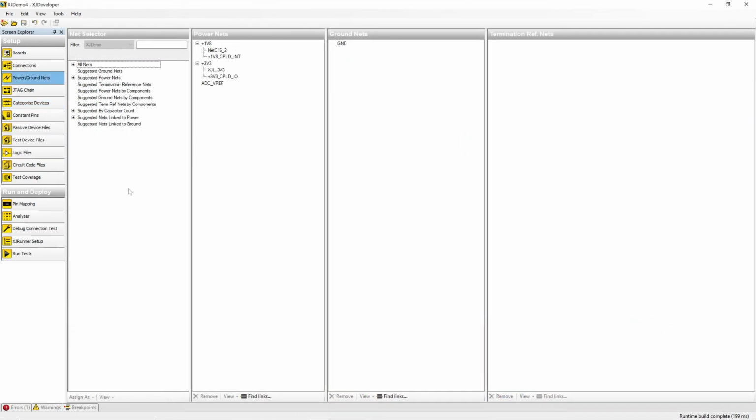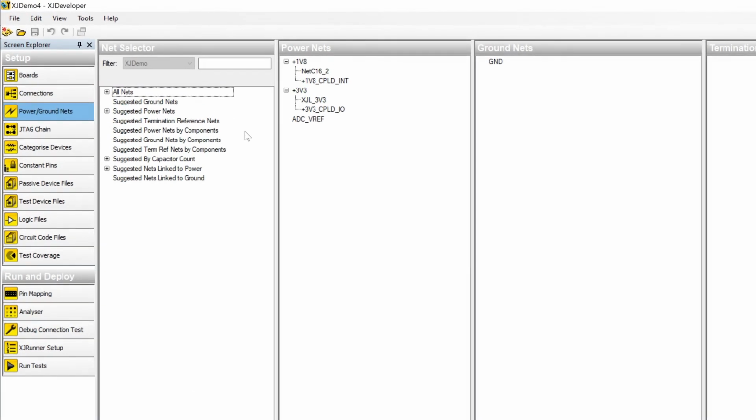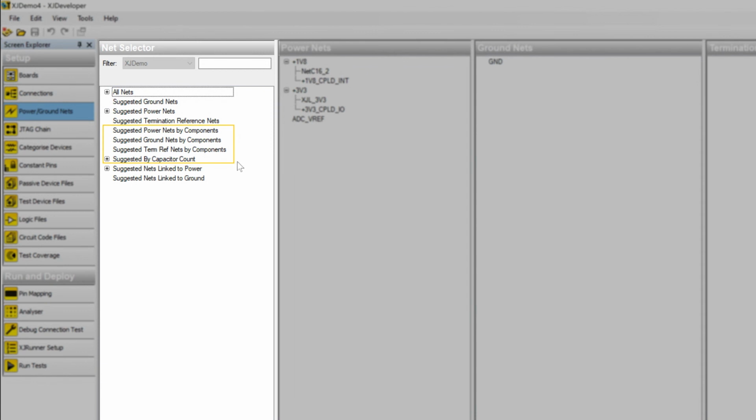Once you're happy that all the linked power nets have been found, there are two final sections you should check. They're the Suggested by Components and Suggested by Capacitor Count groups. Those are collections of nets that XJ Developer suspects could be power or ground based on the type and quantity of components connected to them.